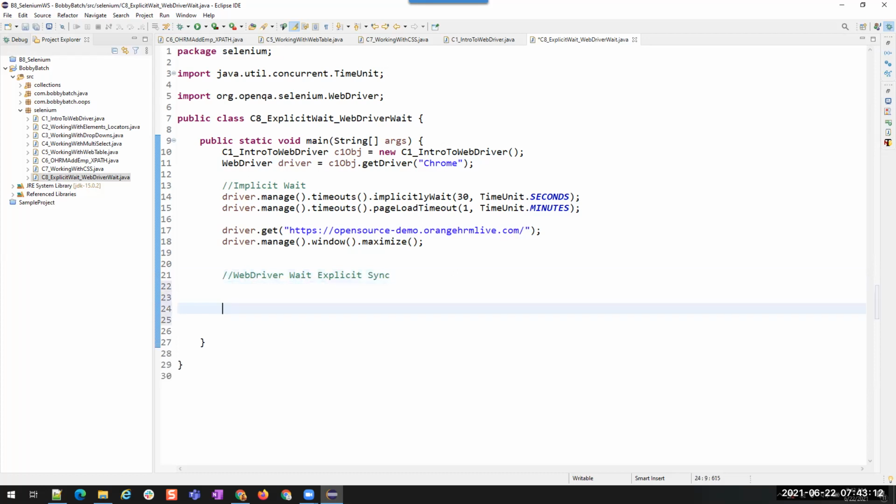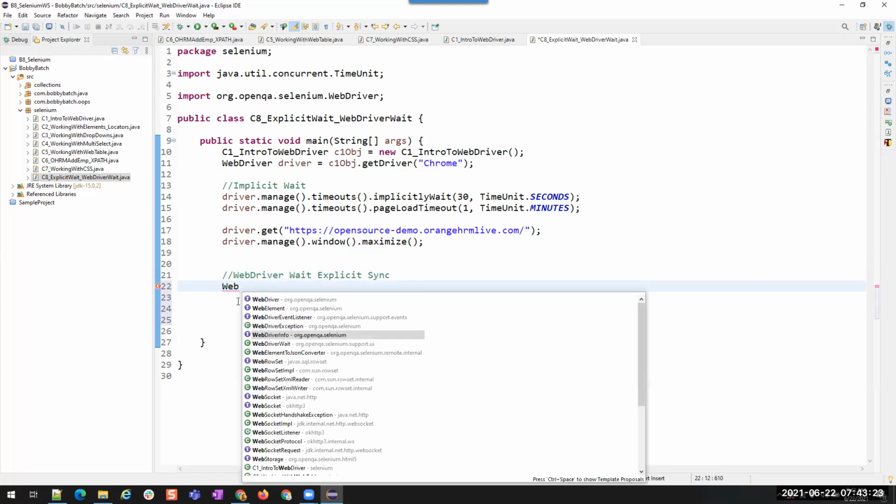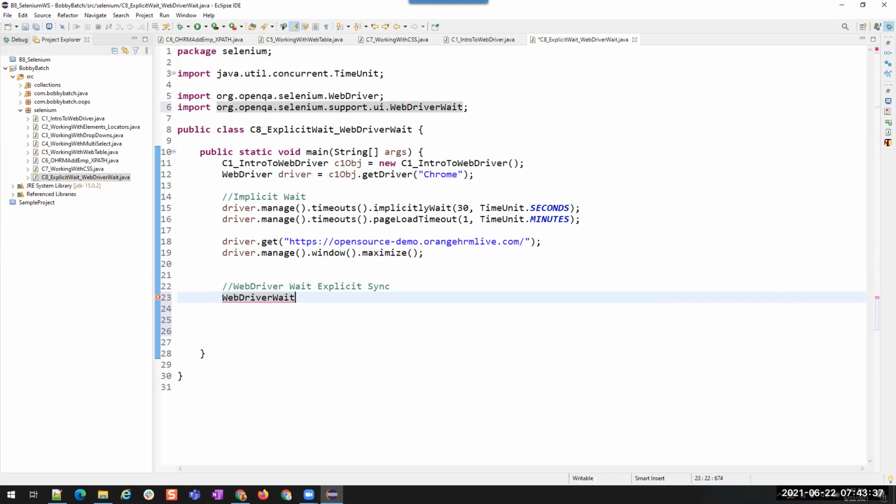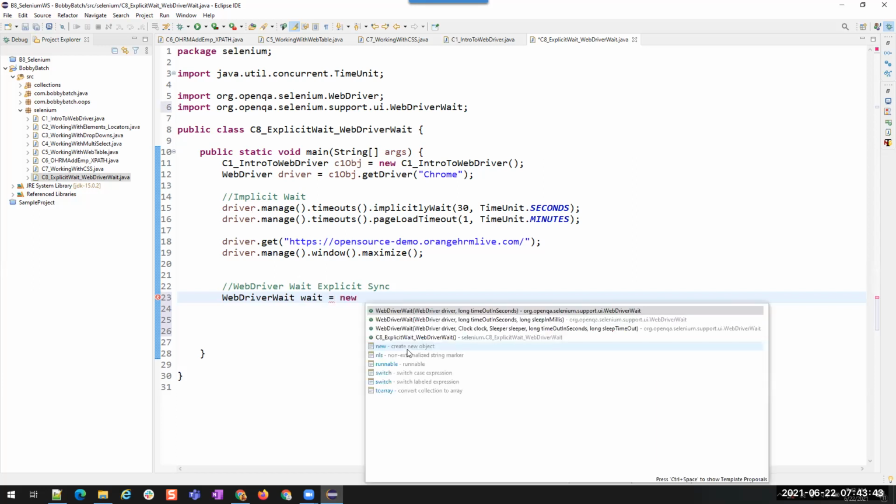Now to apply this WebDriver wait, because it is a separate class, we have to create an object for it, right? So I'm going to create an object for it. You see, there is a class in org.openqa.selenium.support.ui. This is supporting the UI synchronization, so that is why it is inside that package. Now I will create an object for this class. I'll say the object name as wait is equals to new WebDriverWait.